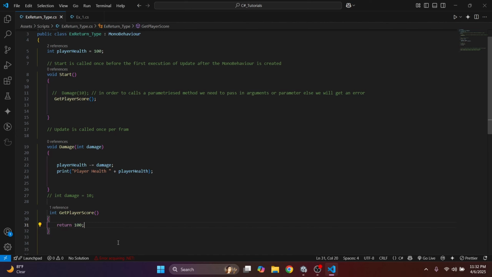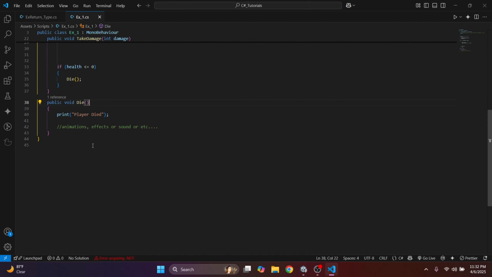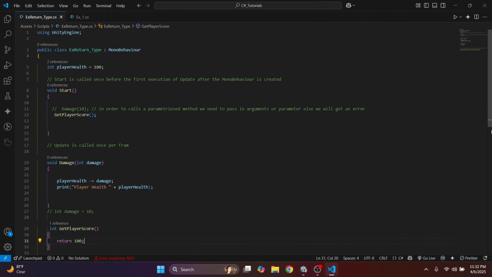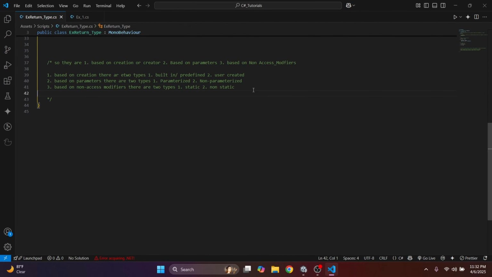So now let's quickly understand the last topic on methods. It's the terminology of methods, or method definition. Let's first quickly write the syntax of the method, and I will explain it. Access modifier, non-access modifiers, return type, method name, and parameters. Let's just add some space in between.